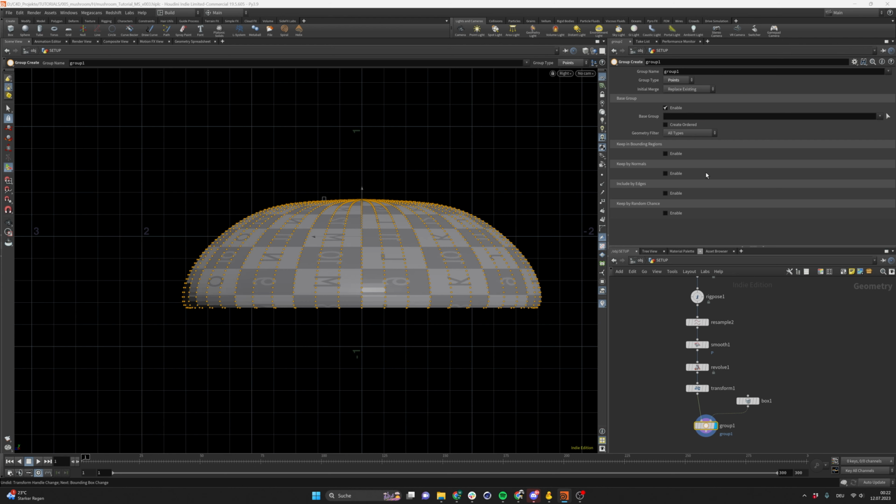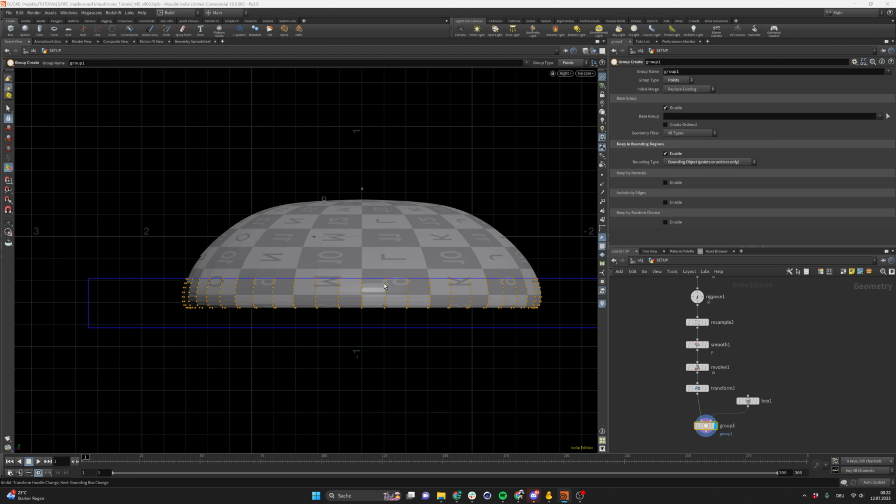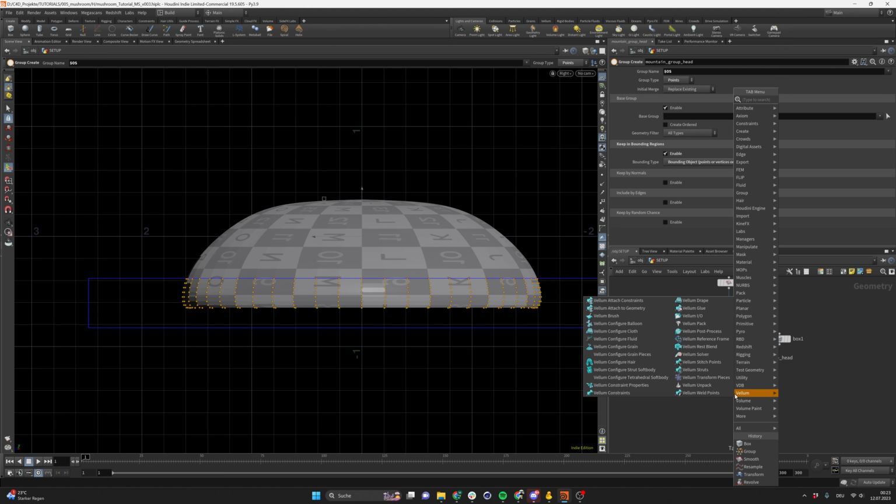We need to change it to points, and here into bounding region, bounding object, and it's just selecting this. Let's change that to $OS. That means select the name of the group itself and name it like the node. Name the group like the node, and let's call it mountain group head or something. And then we draw down a mountain sub.